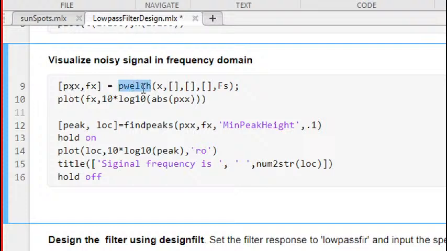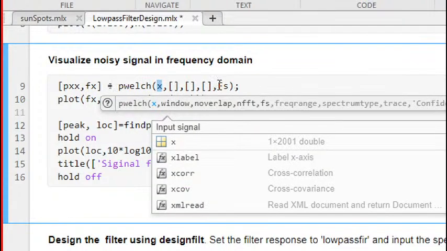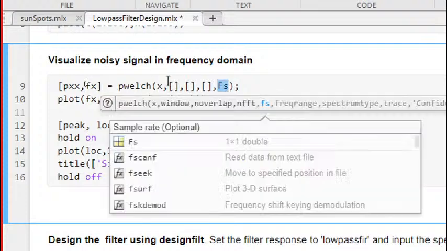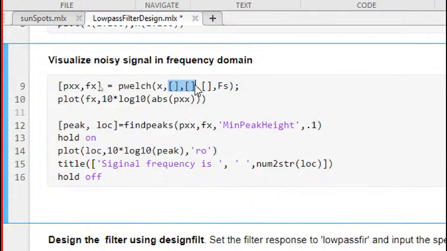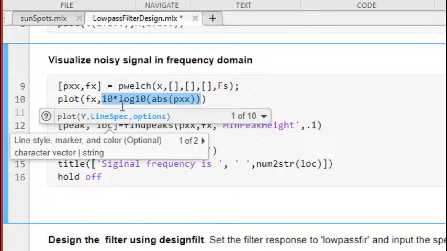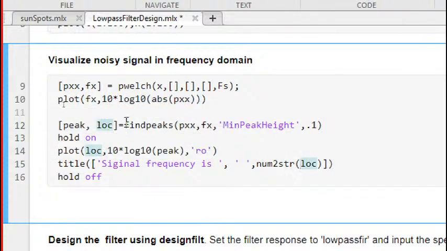transform using pwelch. In pwelch, I am giving input as a noisy signal, and at last the sampling frequency, and the remaining, the number of FFT, window and overlapping, I am leaving blank. Further, I will get two outputs here. First output is power and I have frequency. At what frequency, what is the power? So further I am converting that power in dB and I am plotting that. Okay, and I am using find peaks also to find out the peak of my signal.